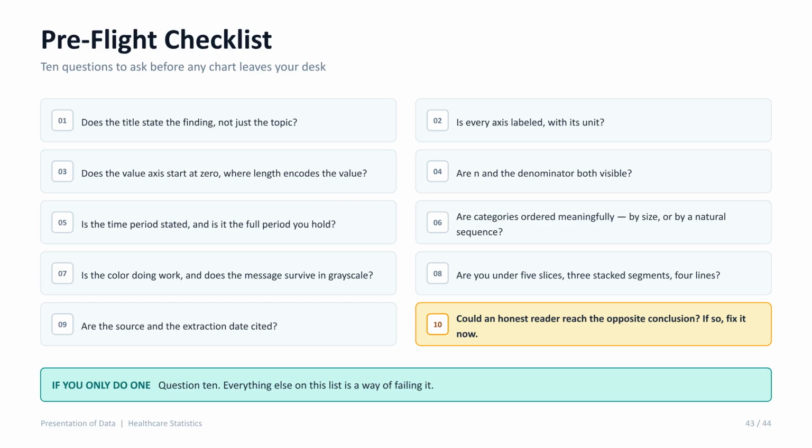Use this checklist before finalizing any slide. Does the title state the finding? Are axes labeled clearly? Is the denominator included? Most importantly, ask, could an honest reader reach a different conclusion? If they can, you need to revise your presentation.